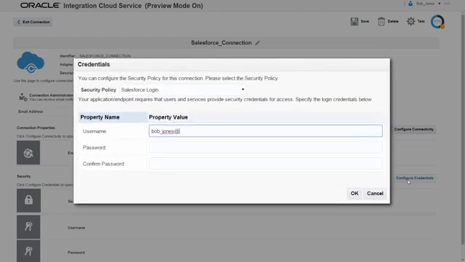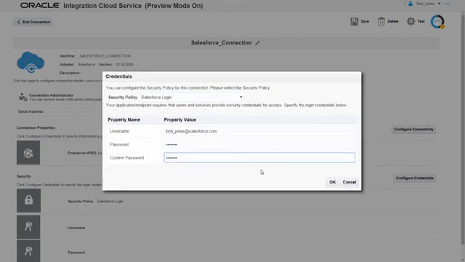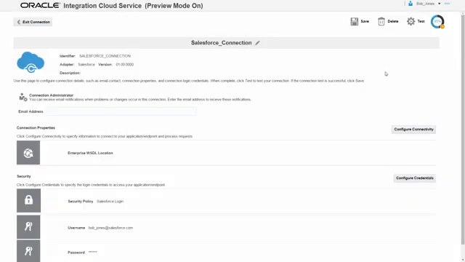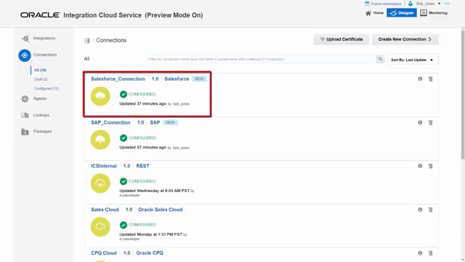The Salesforce endpoint is password protected, so I add the required credentials. Once the connection is configured in ICS, I test the connectivity and verify that it's successful. The Salesforce connection is now marked as configured.